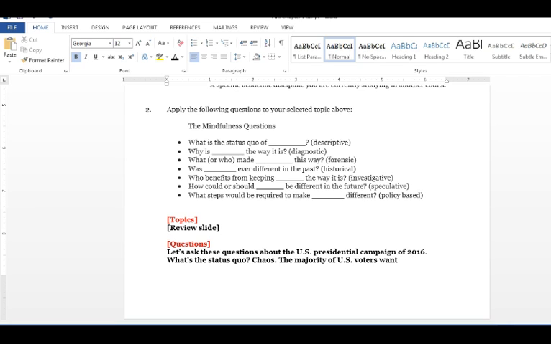I may put this in the past tense. I guess I'll leave it in present tense. I'm thinking of making the video so that it could be used in the future. It may be a little confusing using it in present tense, but I'll leave it that way. Majority of U.S. voters want neither candidate. I'd say that's enough of that.